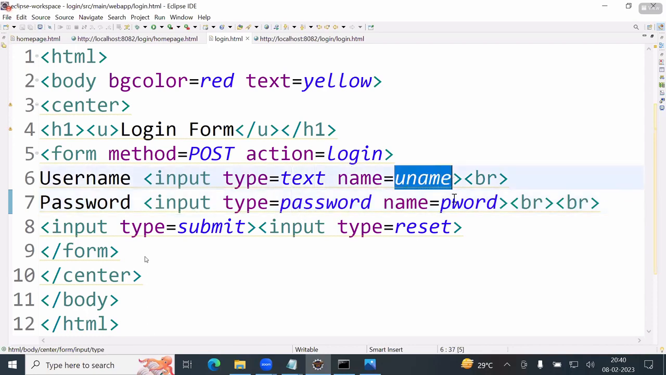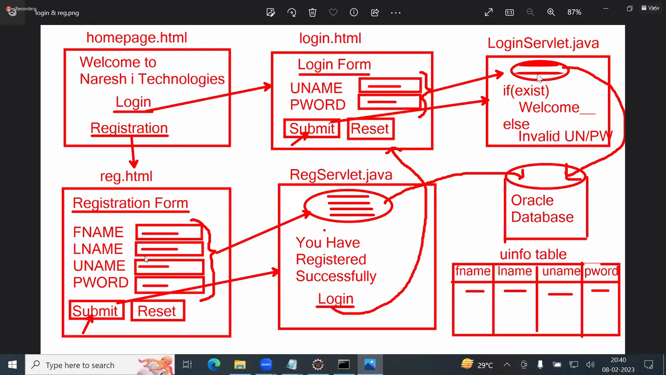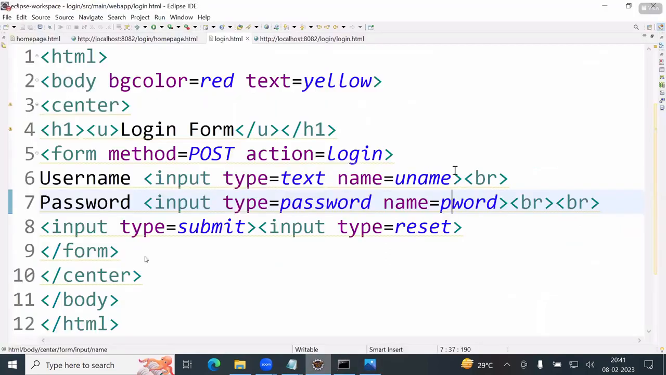But this uname and pword do not appear in the program output. But a solid purpose is required. So later, how will it understand? Here you will receive both. After receiving, how will it understand which is username and which is password? From the uname box, whatever you received, that is username. For the pword box, whatever you received, password. For that understanding purpose, a name and value pair is required.